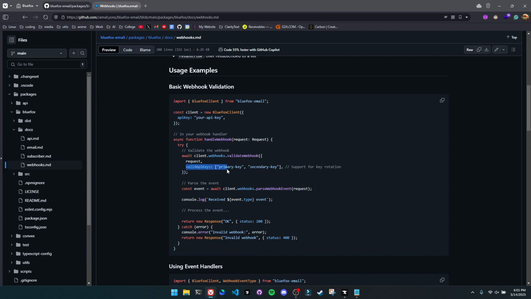So we pass in the valid API keys, and this is optional. By default, the library under the hood uses your API key that you pass inside the client as the primary API key.